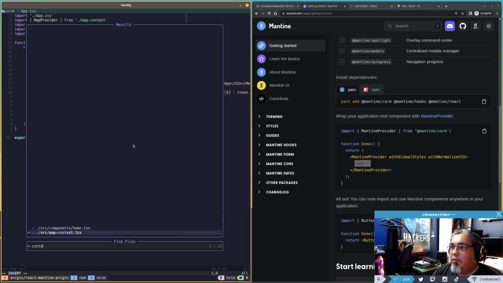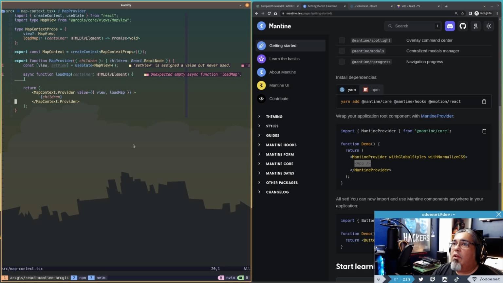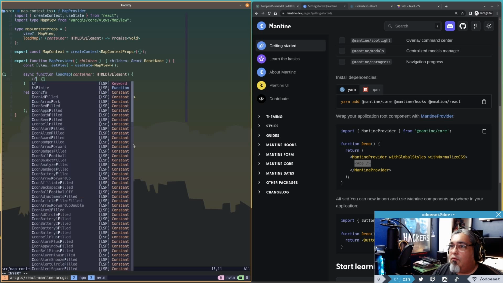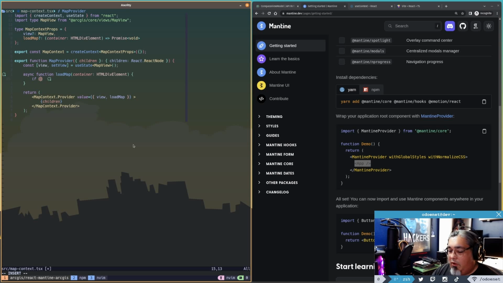So let's go to context. And what I want to do in the load map function is first check to see if I've already created a view. If I've created a view, I don't want to create another one, right? So what I'll do is I'll just say if view, return. Super easy, right? So if I have not created a view, then I want to go ahead and create one.